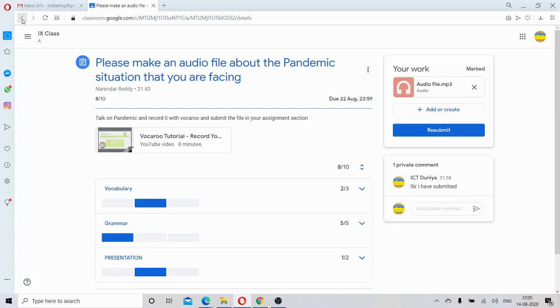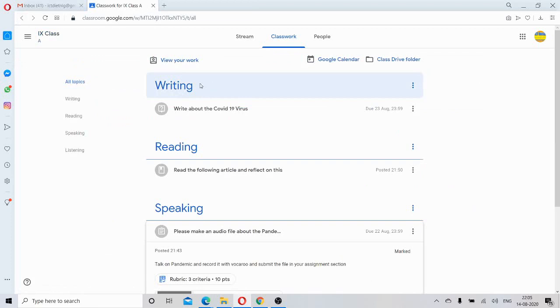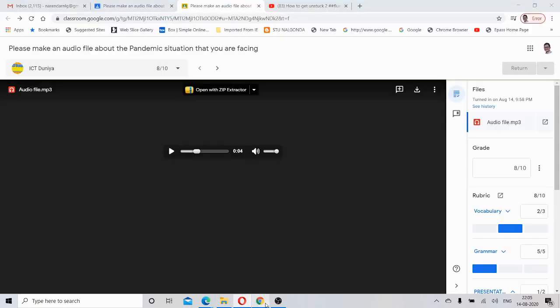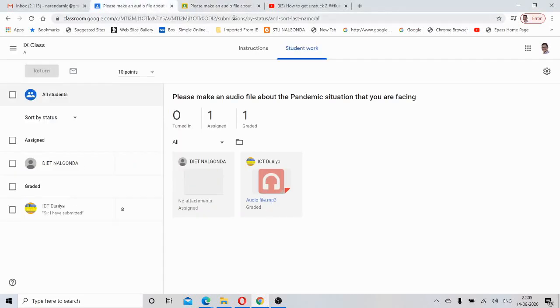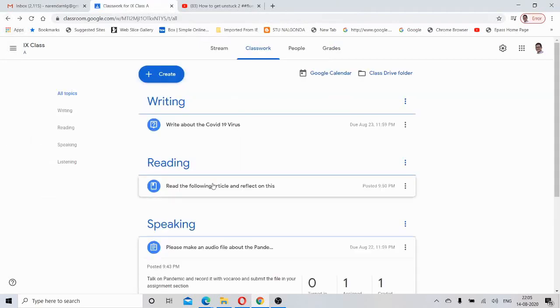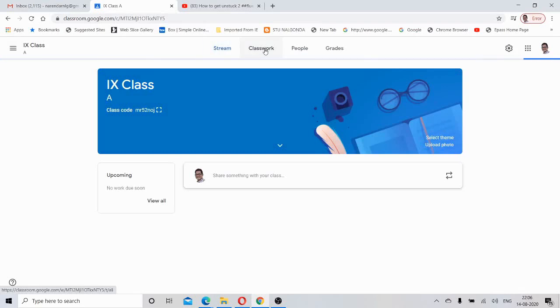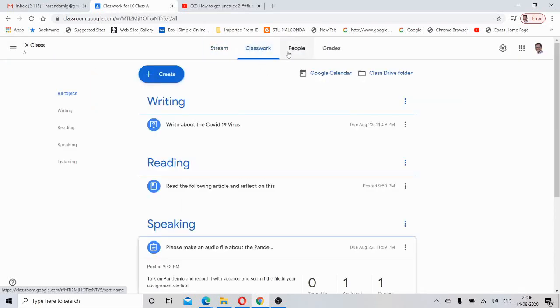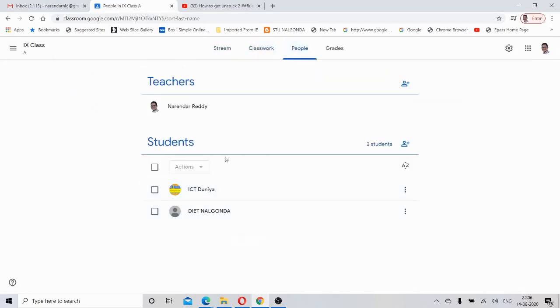Okay, now let us go back. These are the things we can see from the student section. Now let me take you back to the teacher section. See here, already we discussed stream, we discussed classwork, the people here, the students.